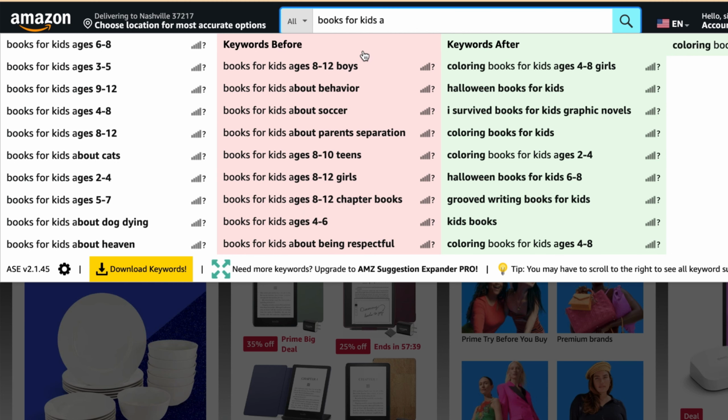Next, I look at what Amazon autofills it with. That could be a potential keyword in demand because they're autofilling when I type the words into the search bar. The Amazon Suggestion Expander will give you more keywords before and after you search them. These are the keywords highlighted in green and red. Now there are a few options here like books for kids ages 6 to 8 or books for kids ages 3 to 5. There's even books for kids about heaven or about parent separation. There's grooved writing books for kids and so on. So there are a lot of choices.